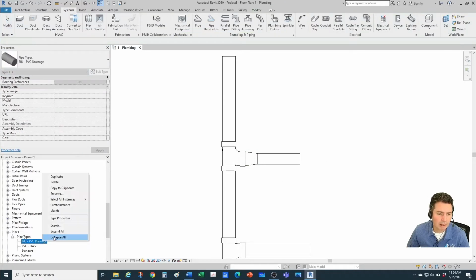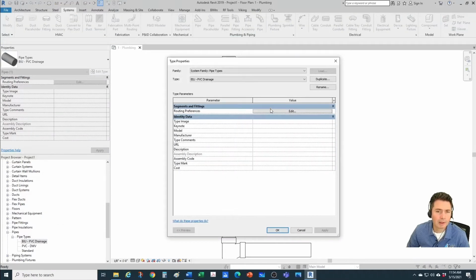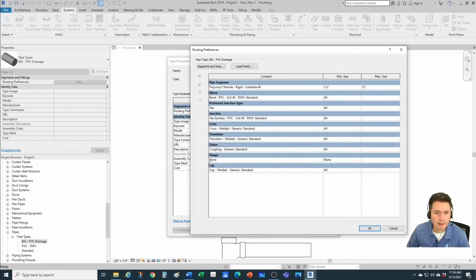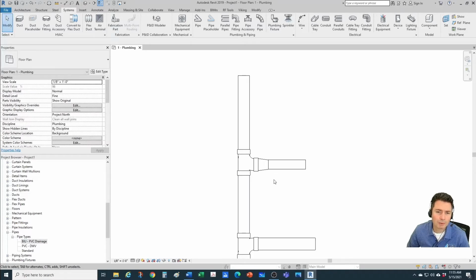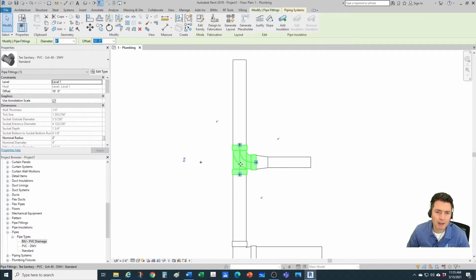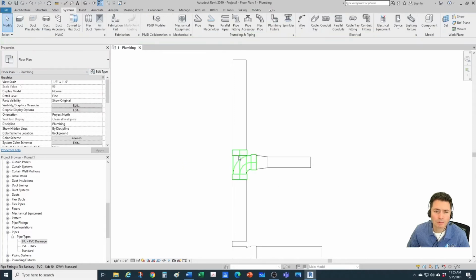So let me go back to my routing preferences here, and see here the transition is set up as welded. We definitely don't want that. Let's get our PVC reducer. But let's take it one step further, because what I would really like here is not to have a 4 by 4 by 4 T with a reducer to 3. That's not what I want. What I want is a reducing T, because I know they're available, like I've seen in the Charlotte catalogs, for example.